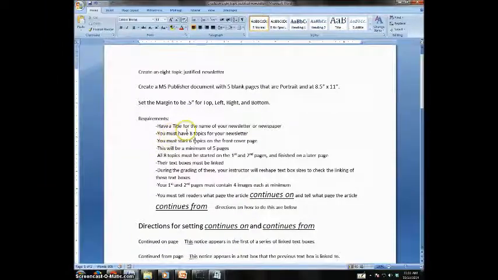Requirements: have a title for the name of your newsletter or newspaper. You must have 8 topics to your newsletter. You must start 6 topics on the front cover page. Remember that yesterday we started with less, with 3, and so now we're building that up. This will be a minimum of 5 pages, and we have those already created. All 8 topics must be started on the first and second pages. So we're going to start them all on those first 2 and then finish them on a later page.